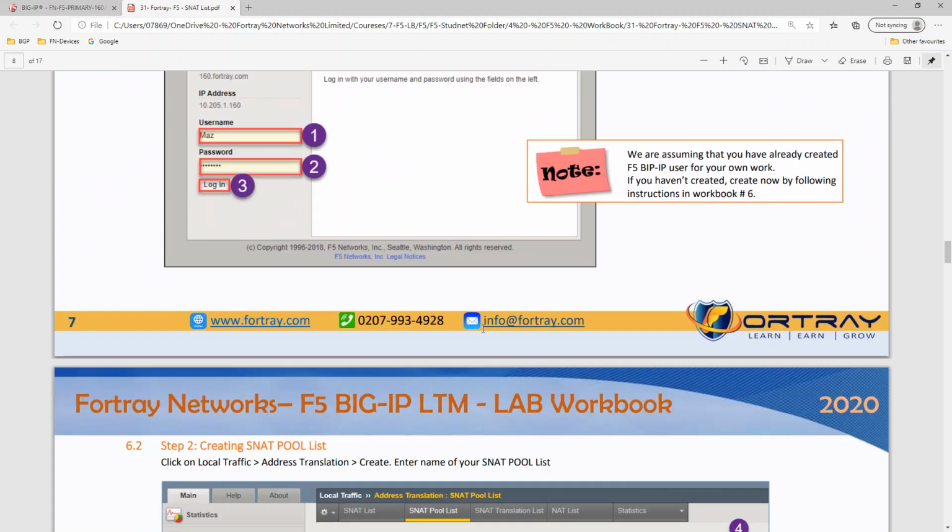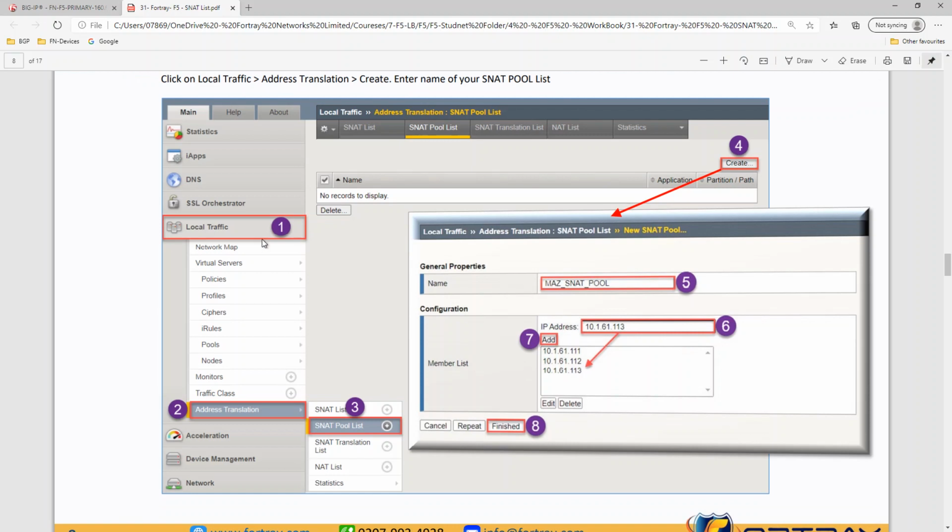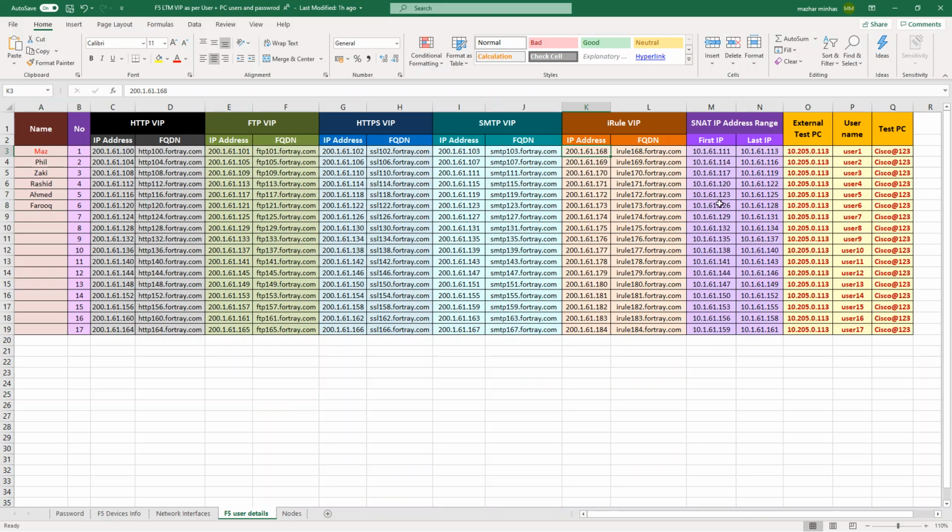So we log into F5, and what happened here? That's a very simple configuration. Local address. As of now, the traffic is coming differently. So you can see local traffic. We go to local traffic, address translation, create a pool, and this is the pool we have already provided you here. Look at the SNAT pool for you.